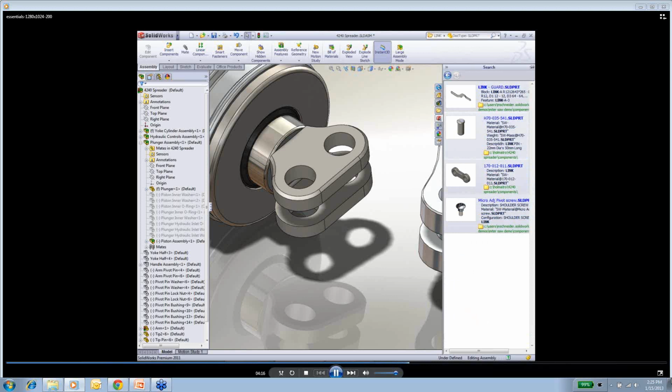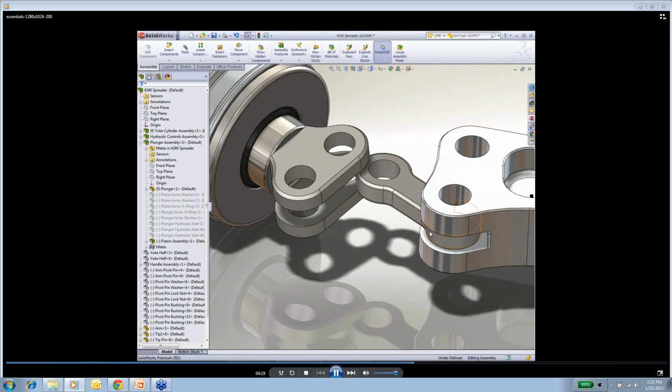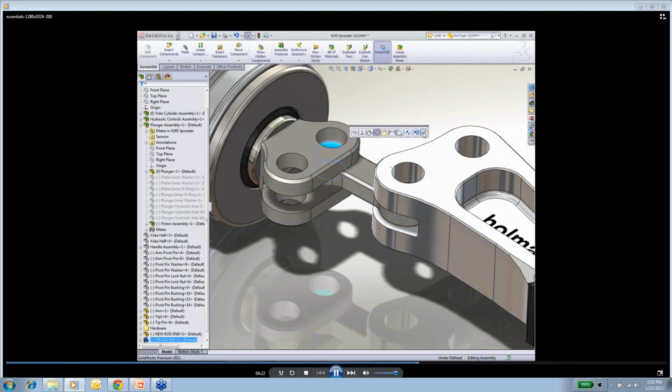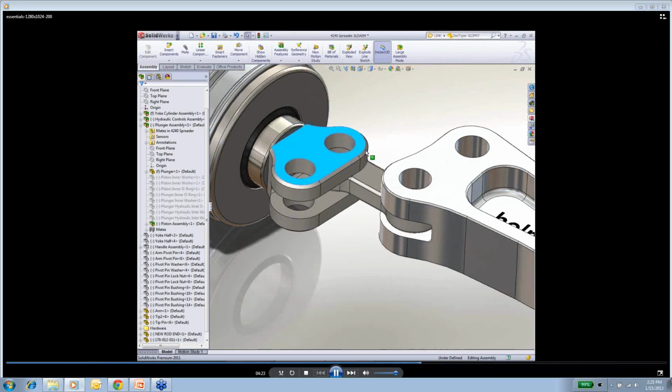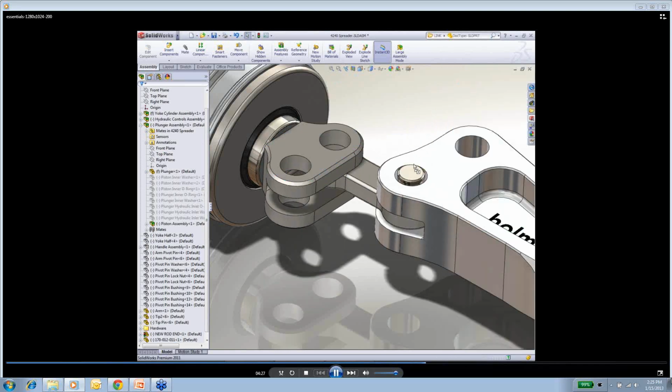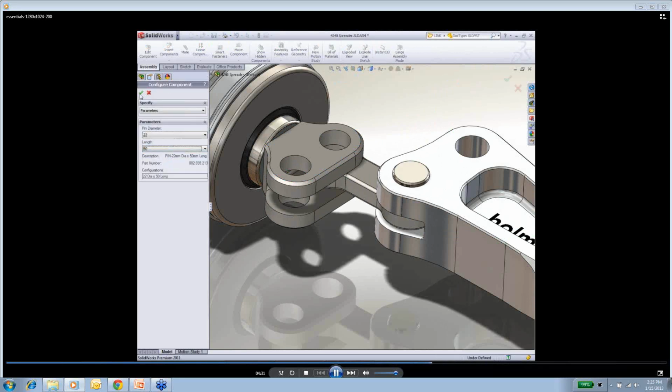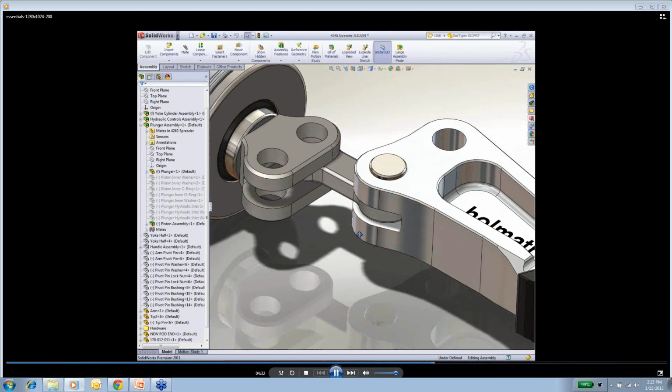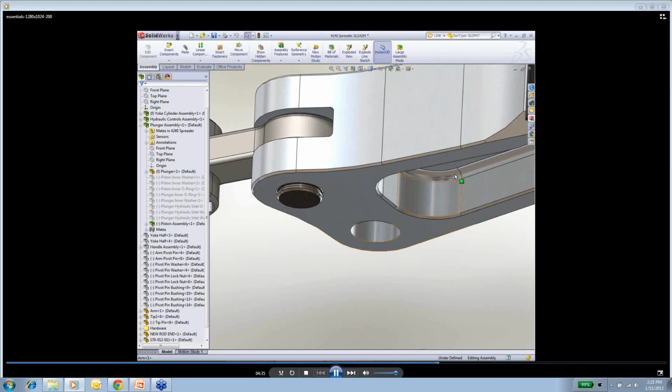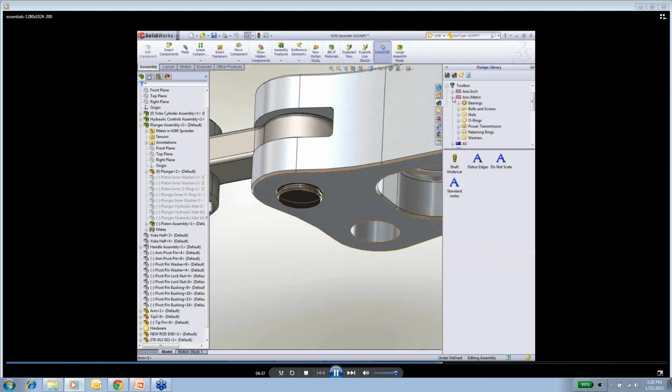I also have a search mechanism. I want to put a pin in here. I'm using SolidWorks Search, which is kind of like Google for SolidWorks. You type in what you're looking for, and it looks everywhere that you want it to look, either on the web or in EPDM, our data management system, or even on your desktop to find the parts you're looking for. I pop that part in. I can even get it to automatically size.